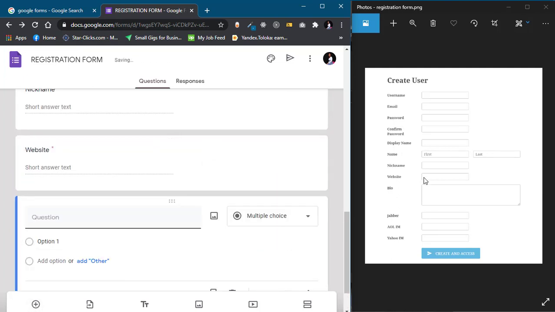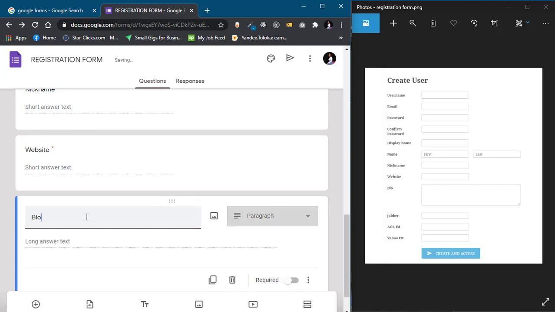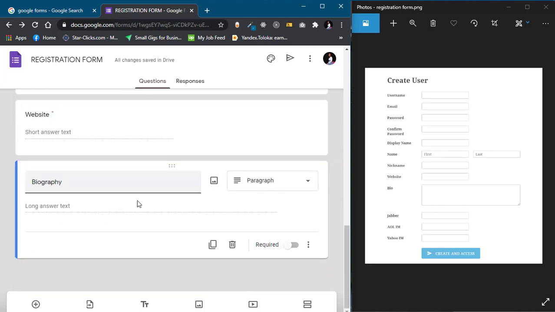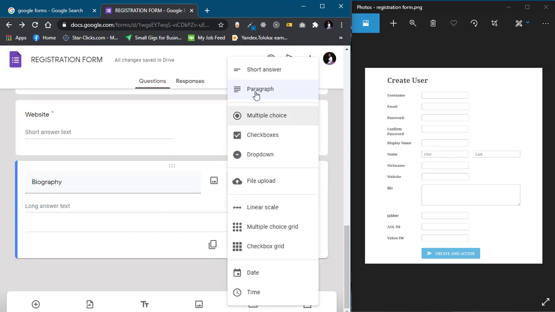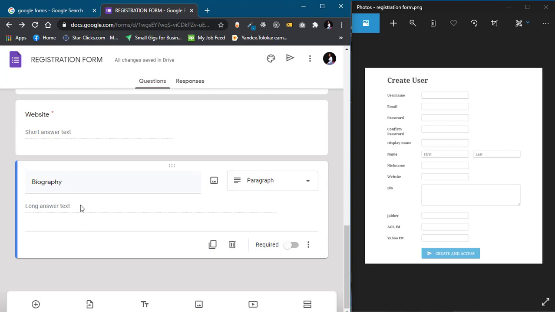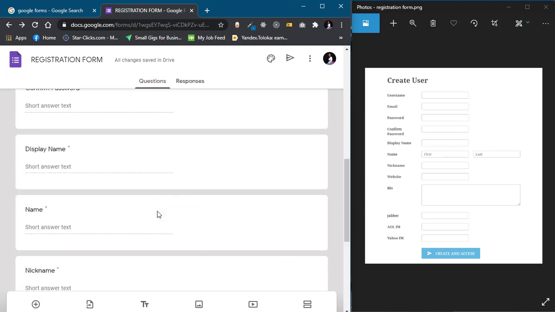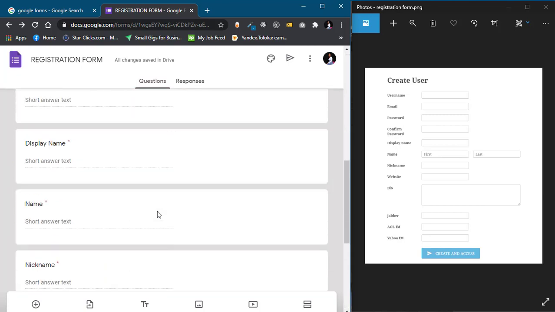So I'm just going to click next and biography. And let's see, long text. So Google knows that biography can take a long, sorry, it's not a short text, it's a very long text. So I can try to make it non-required, and let's just leave it like that. I think this is okay. All right, so with this now we've created the form.